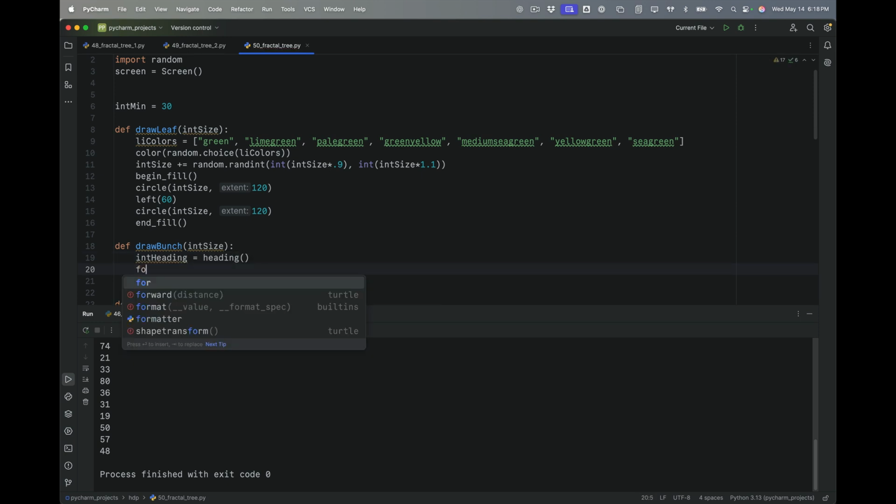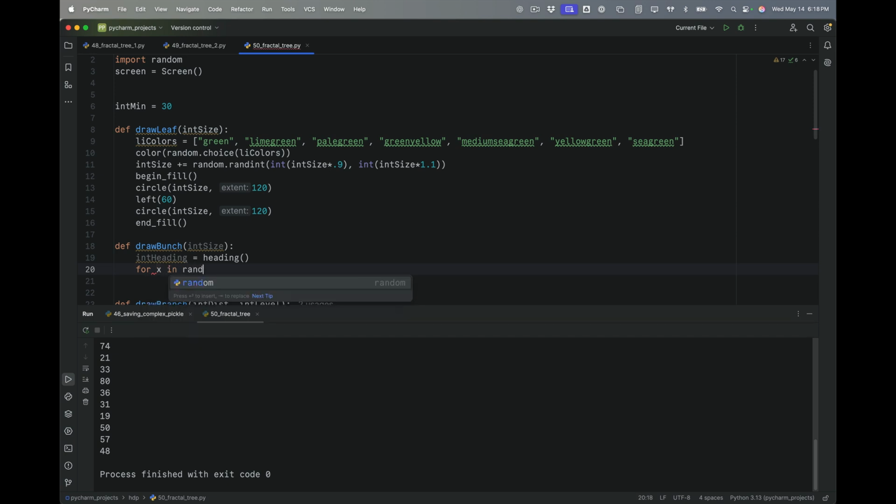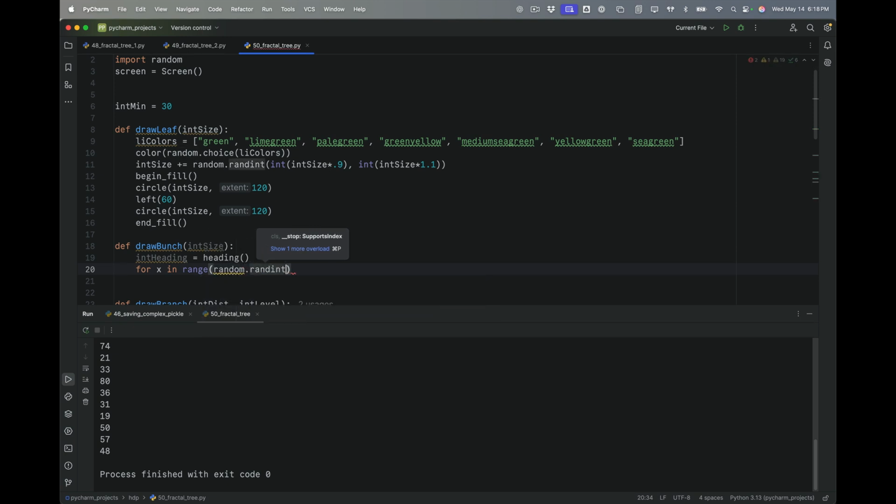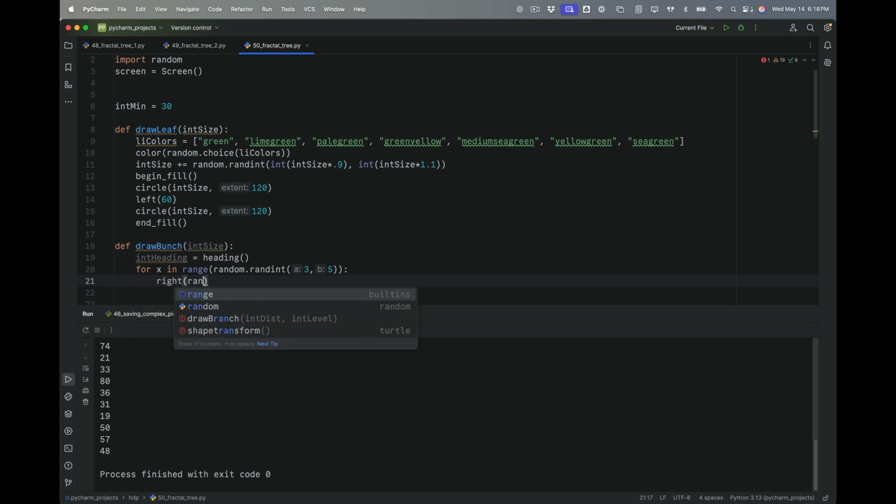And then we're going to say for x in range, and I'm going to choose between 3 and 5. So random dot randint 3, 5, and that provides a random number or a range for those random numbers between 3 and 5. And so we will go right random dot randint. The more random functions I insert here, the more natural things will look when we draw this.